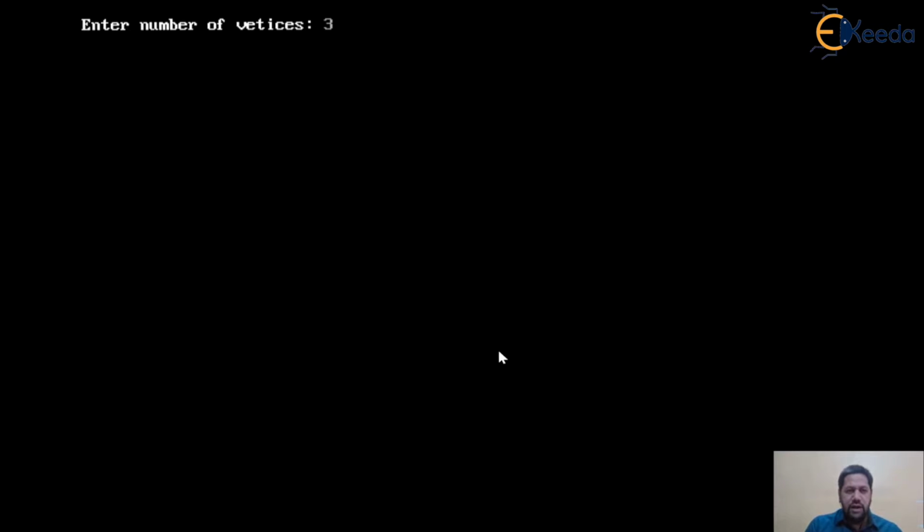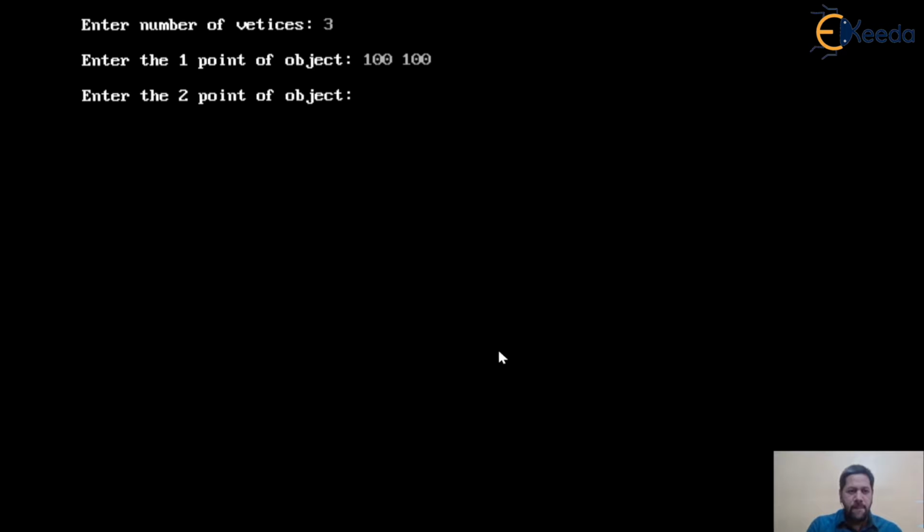I want to draw the triangle, number of vertices are 3. Suppose the first point of the object is 100, 100. So we are going to take the same values as we have learned. A point is 100, 100, B point is 200, 100, and the C point is 150, 150. Okay, so we have these 3 points to draw the triangle.